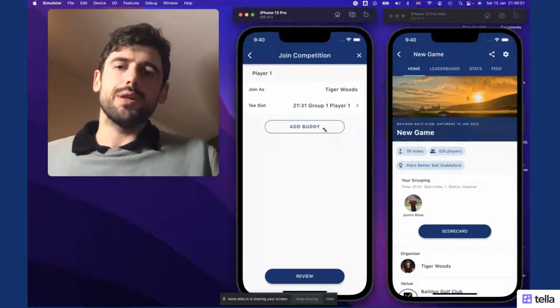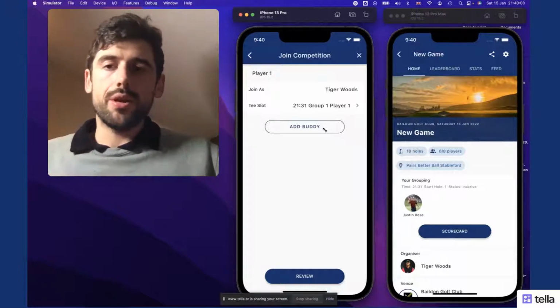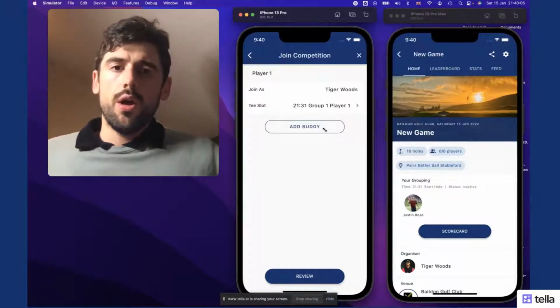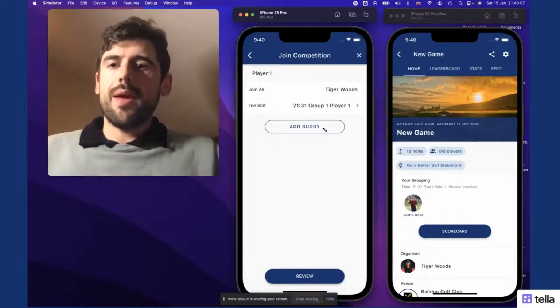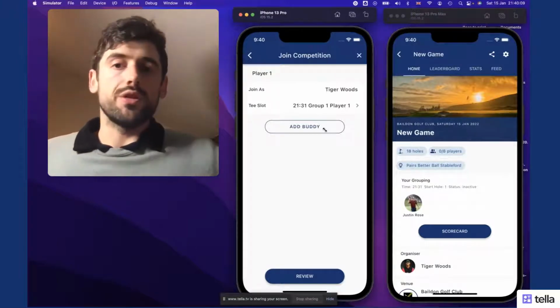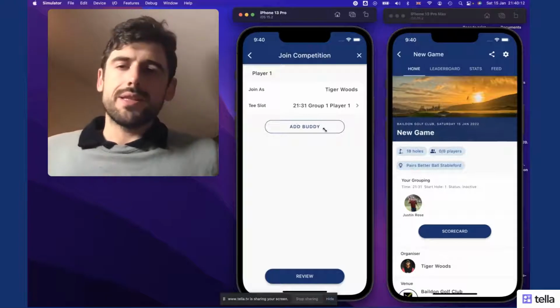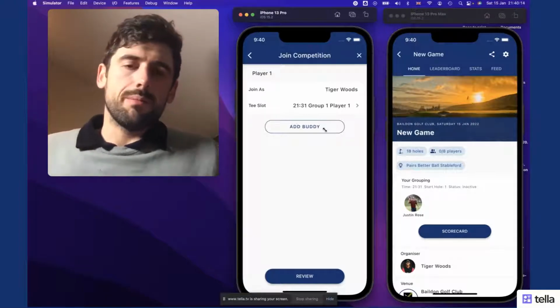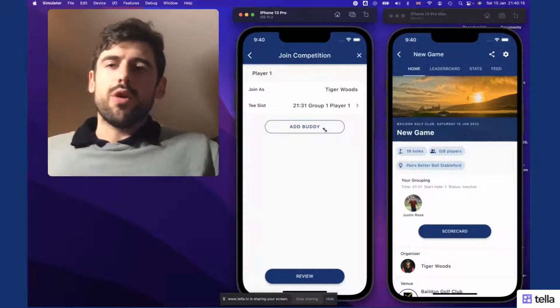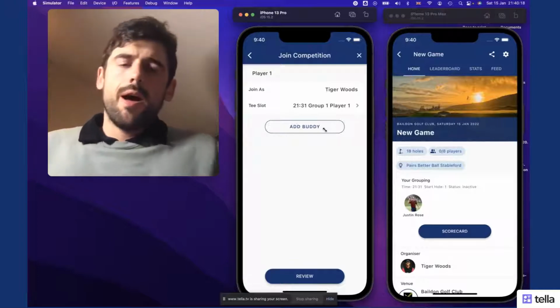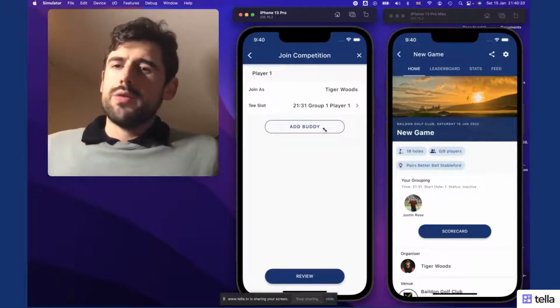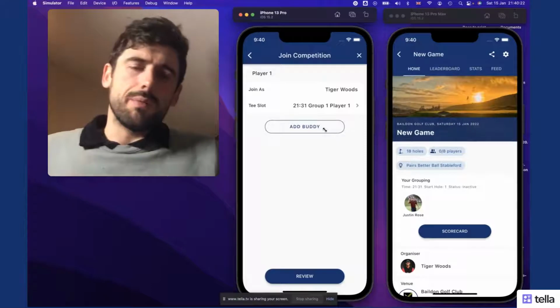And you see this Add Buddy tab. This is something you can use to send a buddy request to people you play golf with a lot. What that means is you can add them to competitions and they can add you to competitions when they join, so it just makes the adding process a little bit simpler. If you've got a group of buddies, say 4 or 5, one buddy can add everyone to the competition when they join. So it just saves people a bit of time.